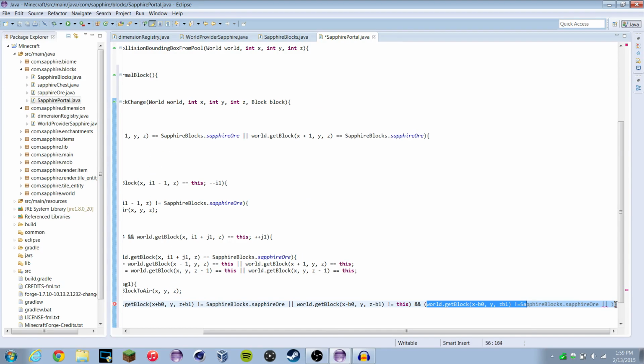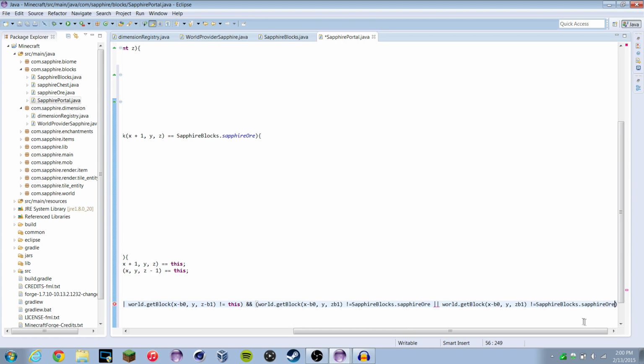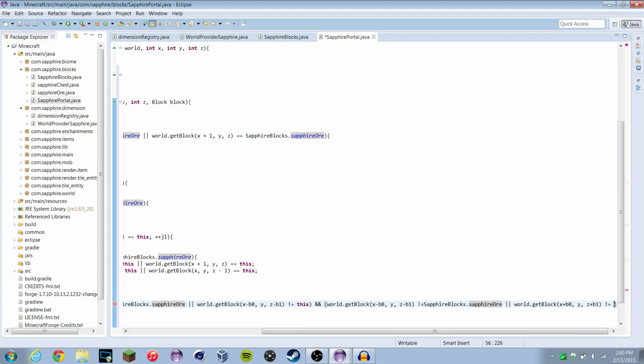I forgot a minus sign, it seems. Come on. This should be a plus, and this over here should be minus. And then I think that, and this one does not equal this.